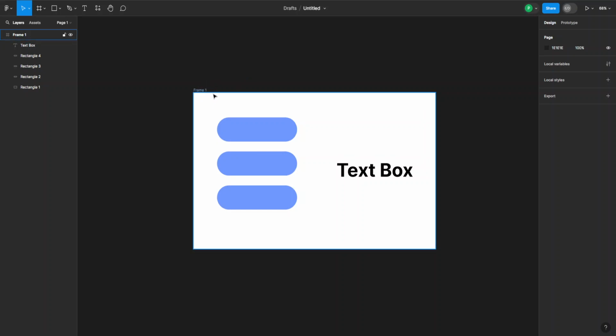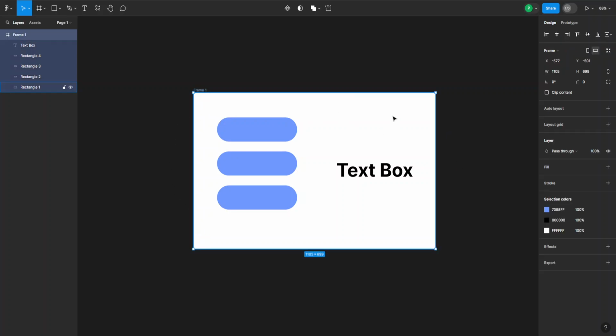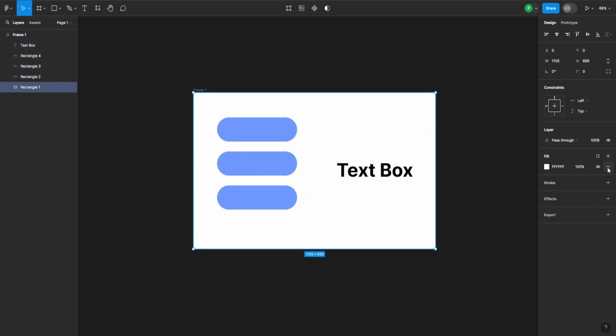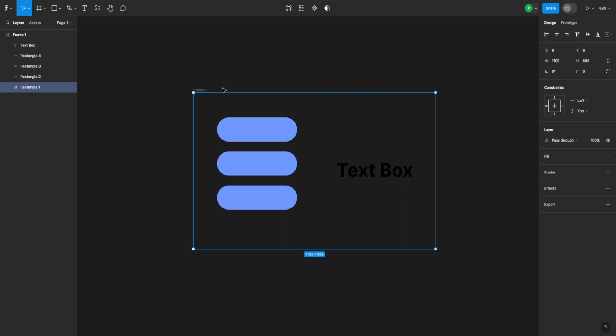The first one, if you want to just not see the frame but to keep the actual bounding box of the frame, we can select it and we can go to Fill here on the right hand side, and now you want to click on this minus button here. Let me just do that again, and as you can see, we only have the frame without the fill of it.